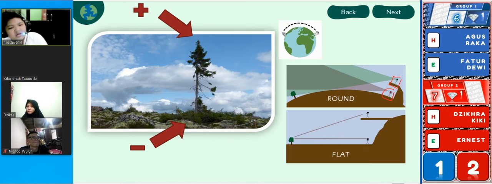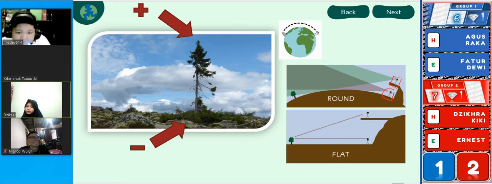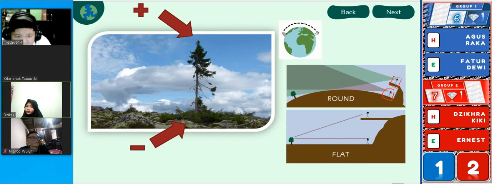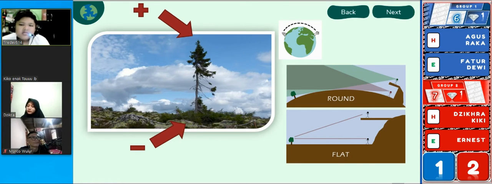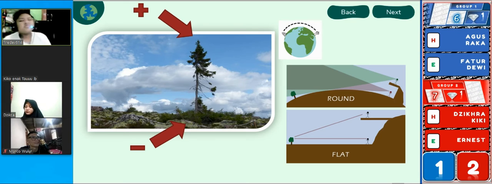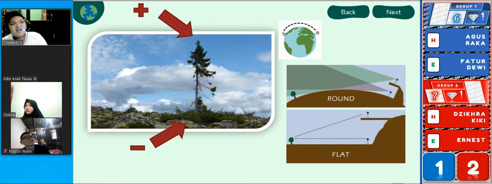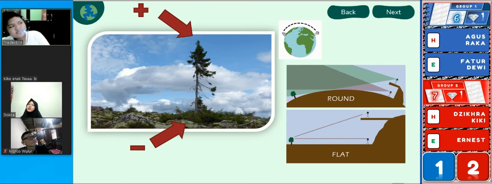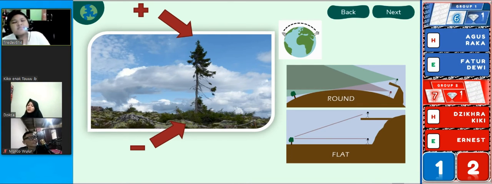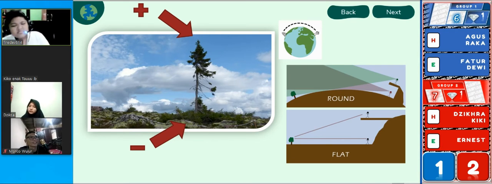For example, when you are in Abepura, you cannot see Jayapura, but you can see Jayapura from a hill, since it's high.